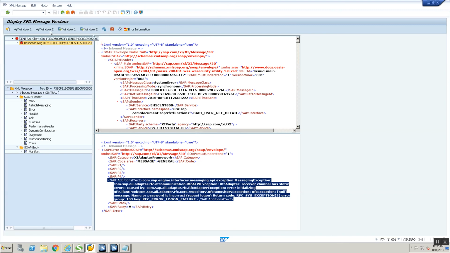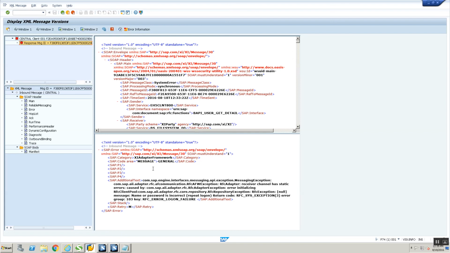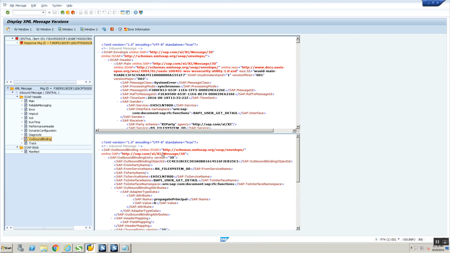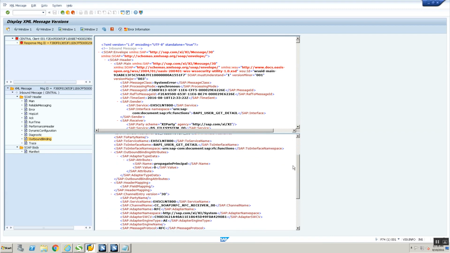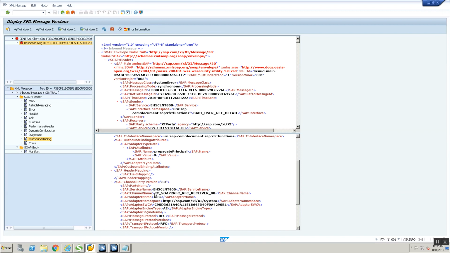So now I'm going to go into my error message, making sure I am in the error message, and go to this tab that you see as outbound binding. Go to this outbound binding, and here just keep scrolling down and you should see the name of the channel. Here you see service name and channel name. This is the name of our communication channel.